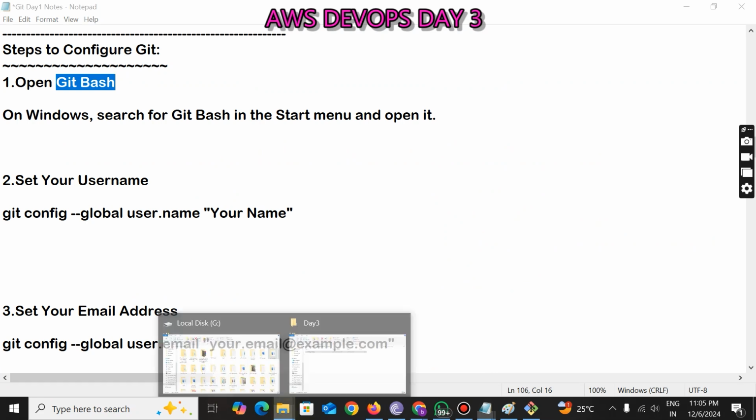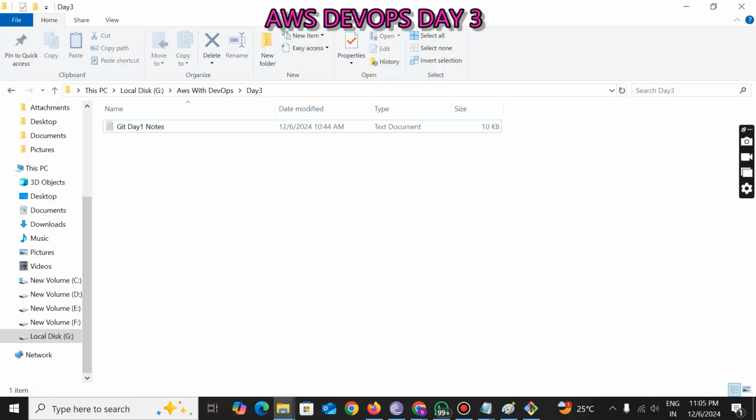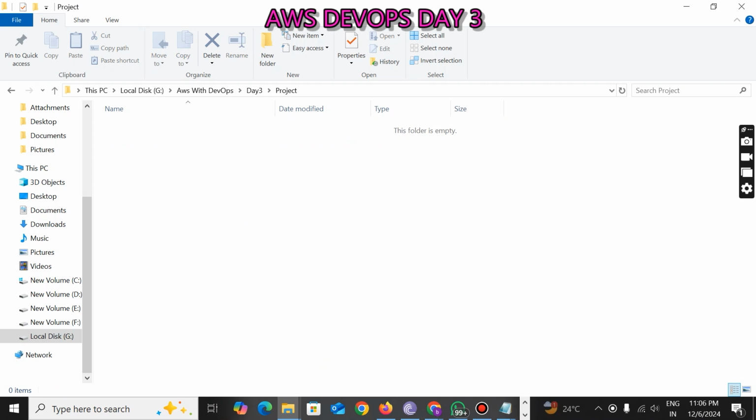Sir, now in my local computer, I am creating one folder and I am naming this folder as project. Now inside this project folder, I will create some files. Now assume that I am a developer. I have created one folder, the folder name is project. As a developer, will I create some files or not, sir? Will create some files.